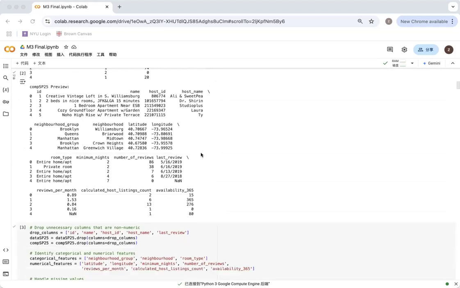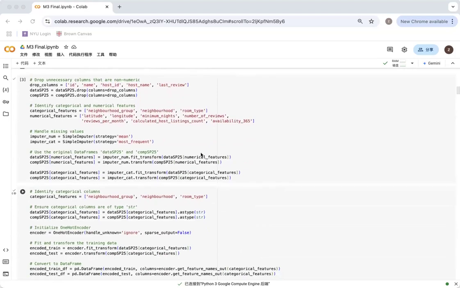Before training a model, it was crucial to clean and prepare the data. The first thing we did was data cleaning. We removed all unnecessary columns and then handled missing values. For numerical features, missing values were replaced with the mean. For categorical features, missing values were replaced with the most frequent category.